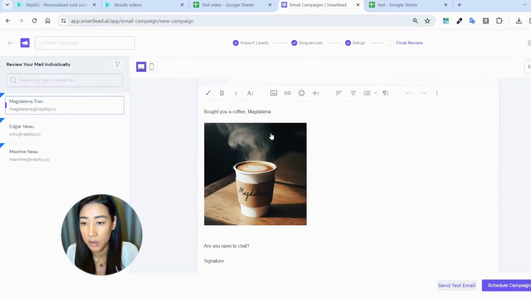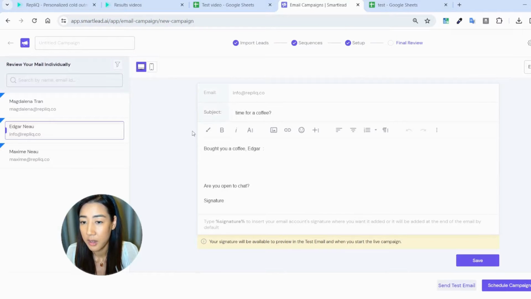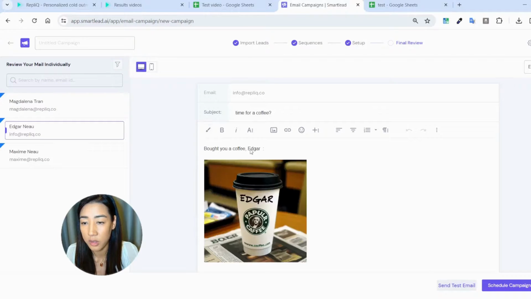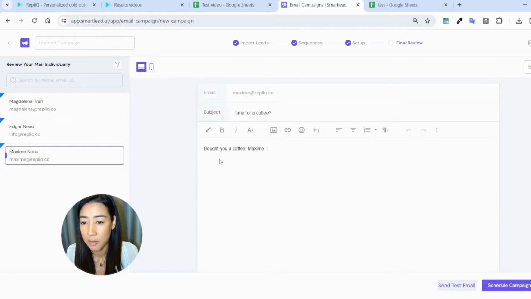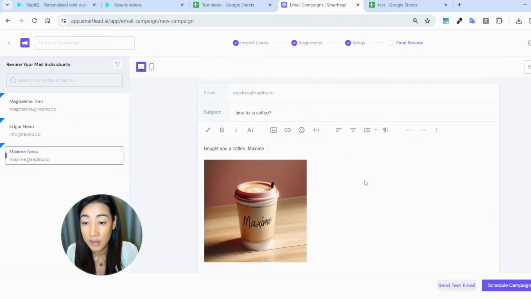This is how it's going to look. Bought your coffee, Magdalena. And if I send to Edgar, it's going to say bought your coffee, Edgar, and Maxime. So this is really, really impactful when you're sending this to your prospects, because they are receiving so many emails and so many messages, and they never expect to receive images like this. So this is great for making the first impact.